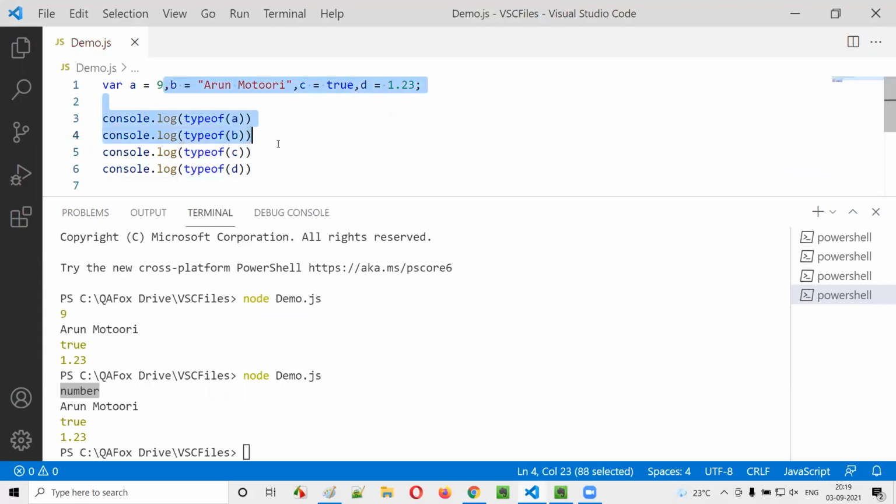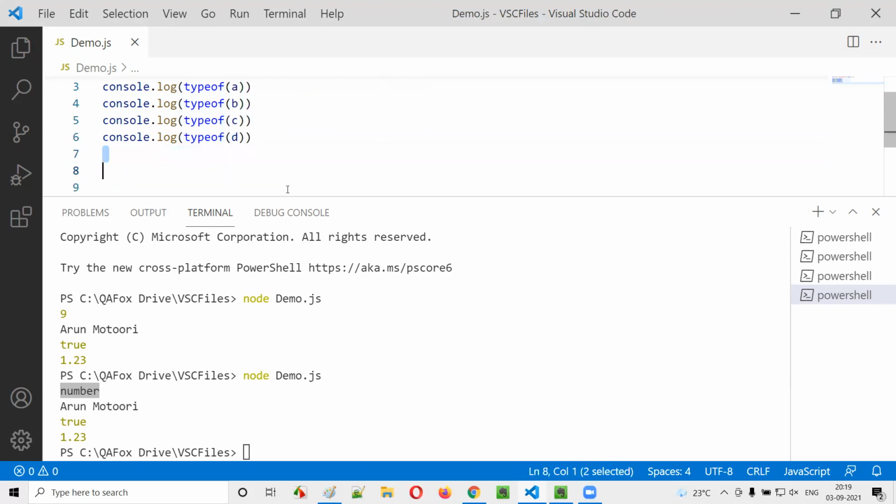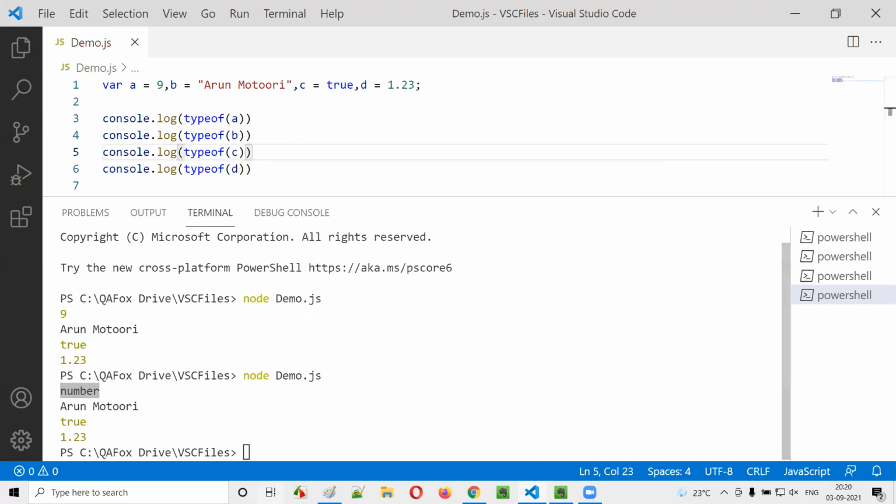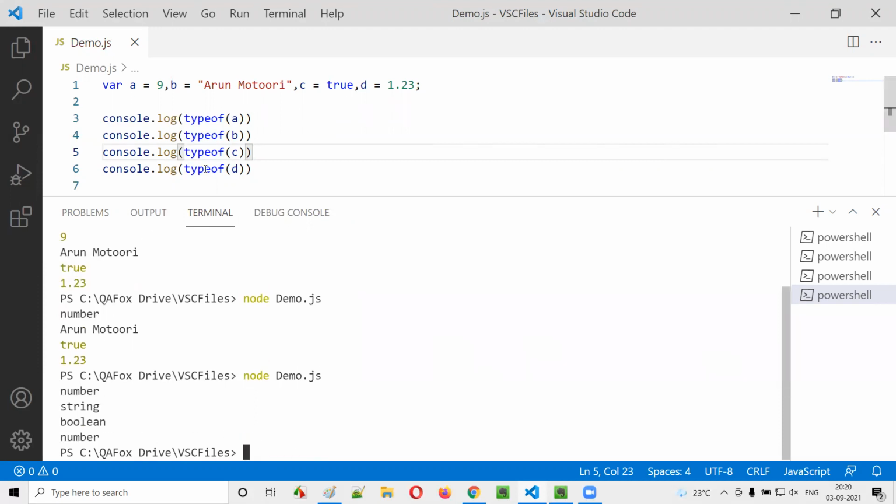So we'll come to know what these literals are called in JavaScript, based on the type of the data. We can find out. Let me run this again. Let me type here node demo.js and press enter, guys. The first one, the data 9, is called a number literal in JavaScript.